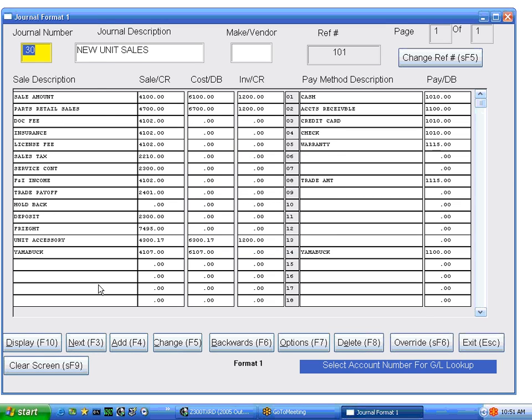I'm all set. I'm going to hit next. Same thing with unit sales. I'm going to key in all my different numbers, change them to what you want. Obviously, there are some that don't have a cost, so the cost won't be applied here. There are a couple of other fields here. Obviously, you've got your trade payoff amount, your trade amount. You've got different rebate programs that may have to be applied in here also.